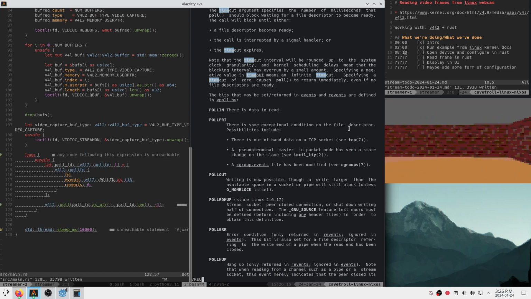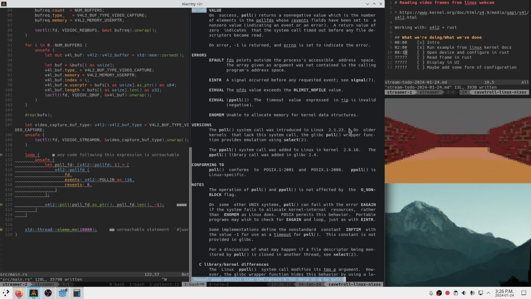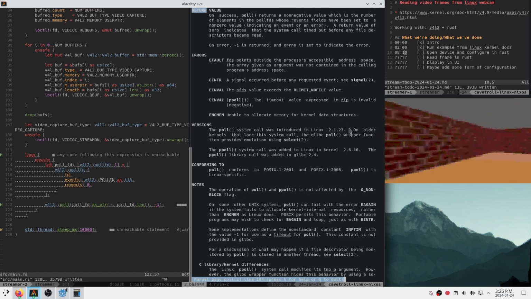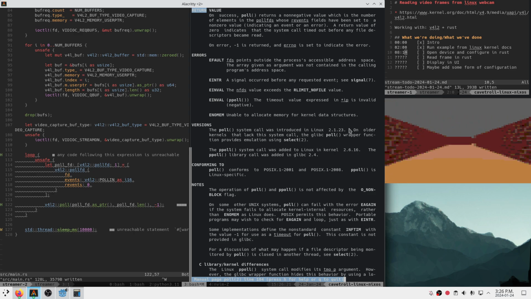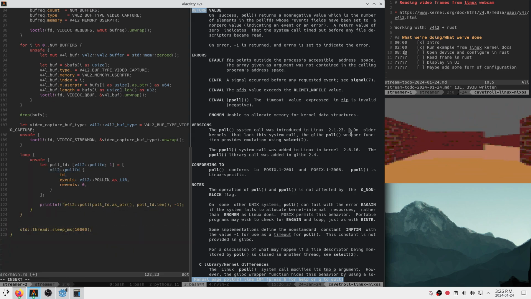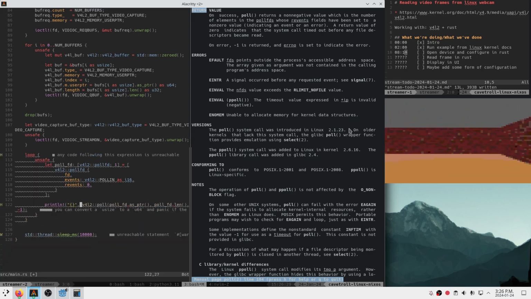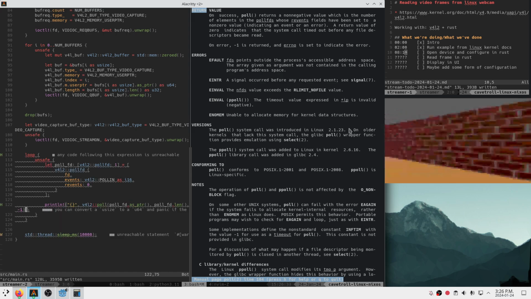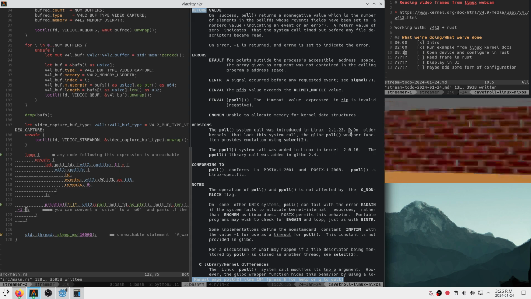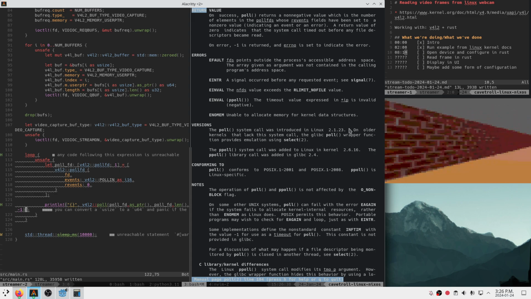And what is my return value? On success, it returns a non-negative value, which is the number of elements in the pollfds whose revents fields have been set to a non-zero value. Okay, so for now we'll just, in a loop, print what this returns, and hopefully we should see it not spam that much. That's kind of what I'm hoping.